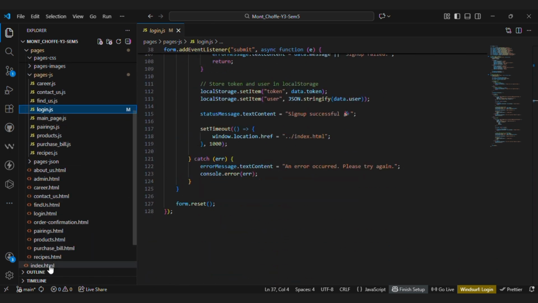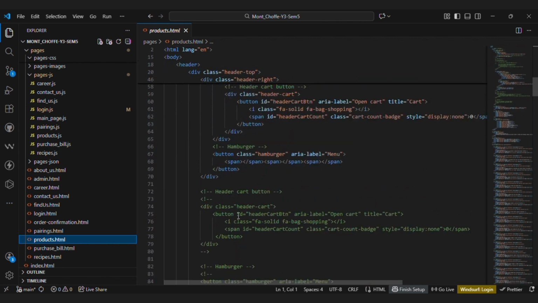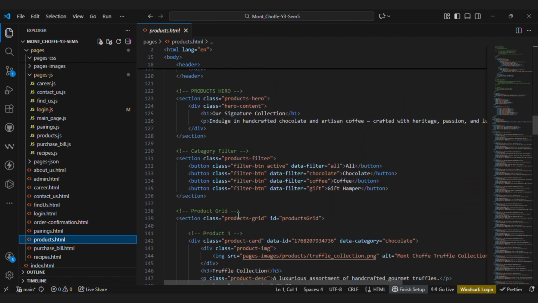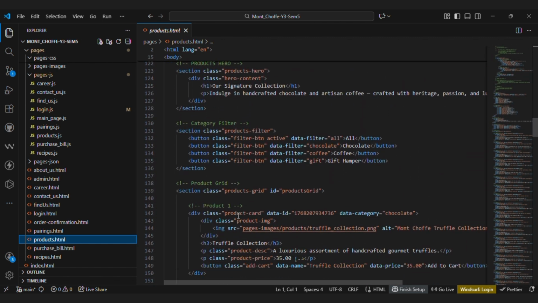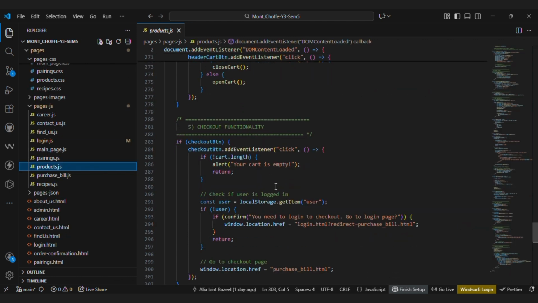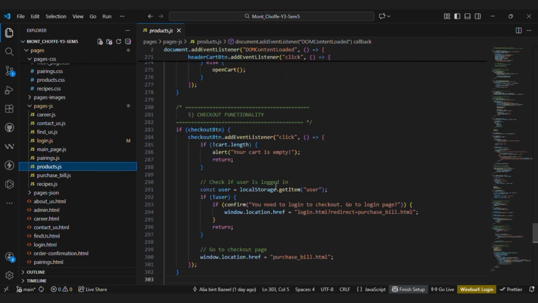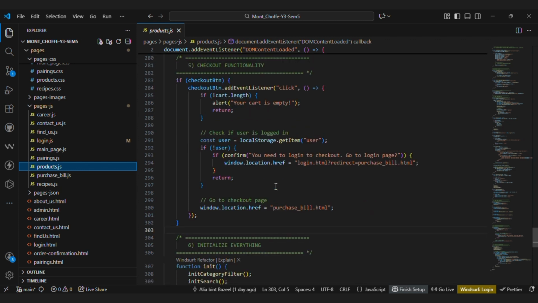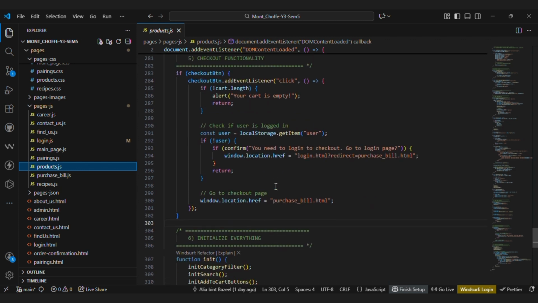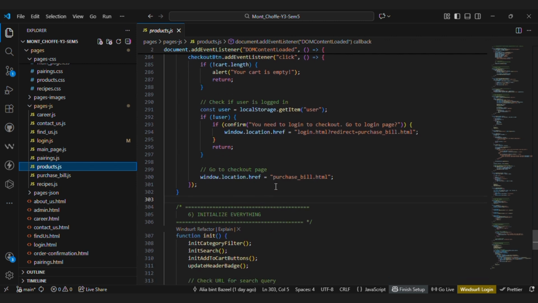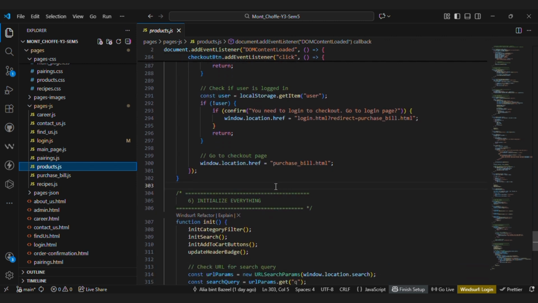Now coming to the products page. Product data is managed using JavaScript. When a user clicks the Add to Cart button, the product details are stored inside the local storage, allowing the cart to persist even after page reloads. The cart icon dynamically updates based on the number of items stored. Quantity updates and cart removals are handled by modifying the local storage object and re-rendering the UI accordingly.